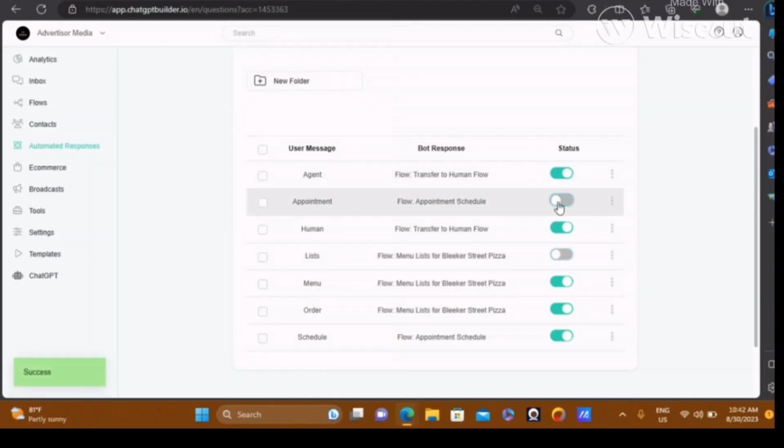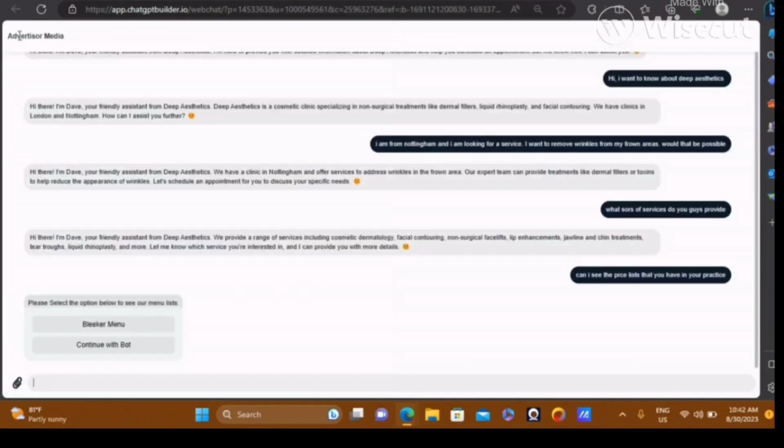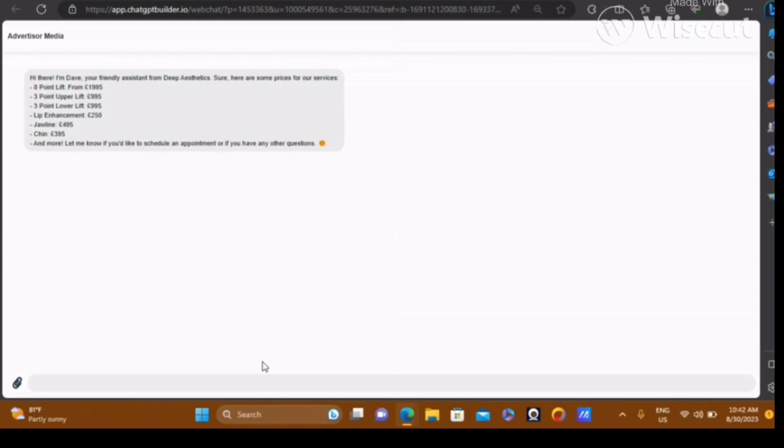I'm going to turn appointment off. I'm going to turn this one off. And I'm going to head back here, reload this page one more time. So there we go. As you can see, we have got the prices right here. Here are some of our services, 8-point lift. So this is quite crazy, right?